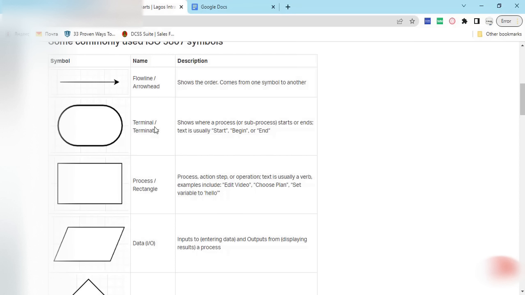So the next symbol here is the terminal or the terminator. This symbol shows the beginning and also the end of a process. In every flowchart, there has to be a start and also an end to that flowchart. So this symbol here is used to denote both the start and the end of the flowchart. The text written within this terminal is usually a verb. So start, begin, or end. These are some of the text that is usually written within this symbol here. Any one you choose will work just fine.